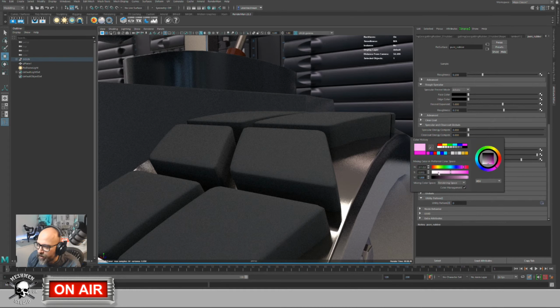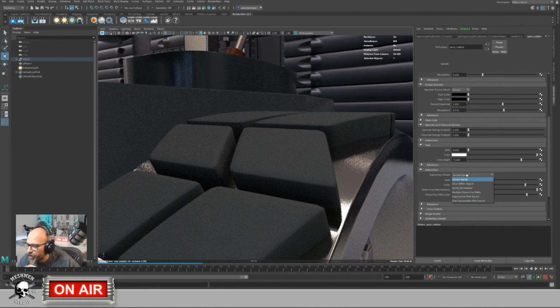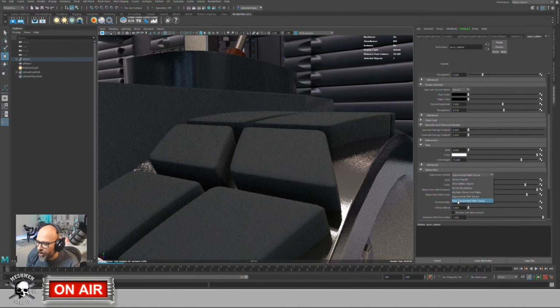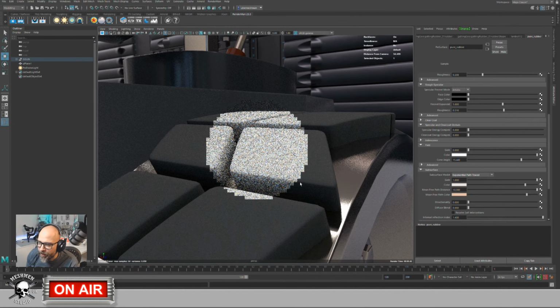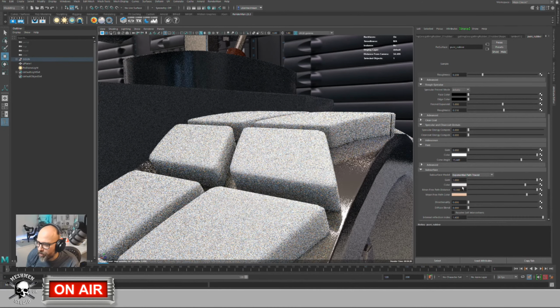Subsurface, that's something we can take a look at. So we have this slider here, and that's a ton of different subsurface. I usually use Jensen dipole, that's the default, but I usually use exponential path trace or Jensen's dipole or non-exponential. But let's just see here what happens. So just crank this up to 1 here, and it kind of looks a bit strange.